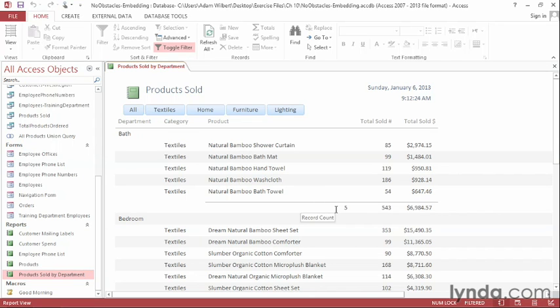So rather than clutter up our navigation pane with lots of one-time use macro objects, we can often create embedded macros that are attached directly to the button that activates them. And using a macro to filter our data on the fly makes our reports and forms even more flexible.